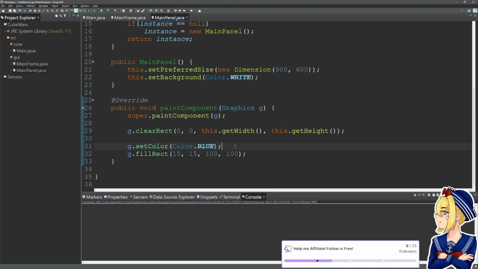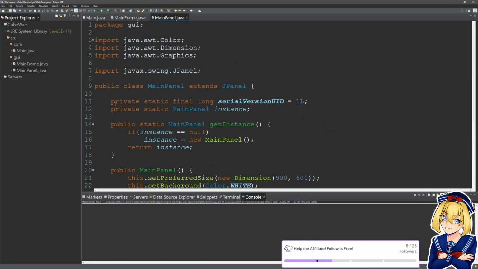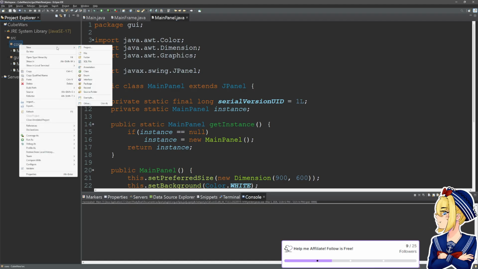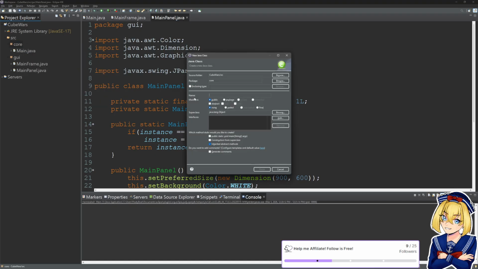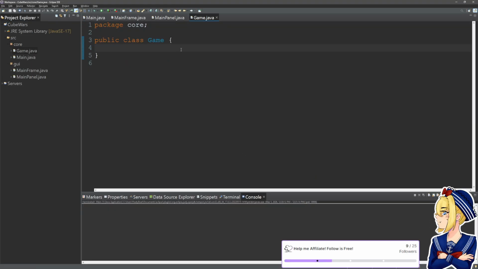So now that we can do this, we know we can draw, but we're only drawing once, right? So how are we going to make it so this keeps redrawing? Well, that's where our other thread is going to come in. So let's maybe put it in core. Let's say new class, and we're going to call this game. And we're going to finish, okay?